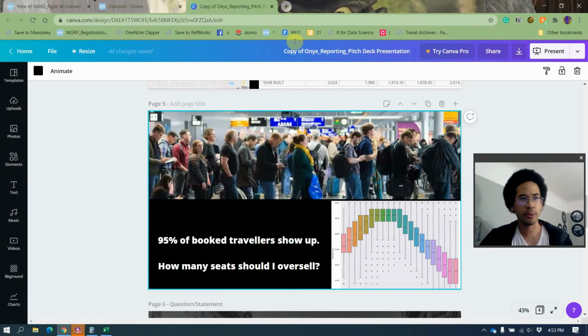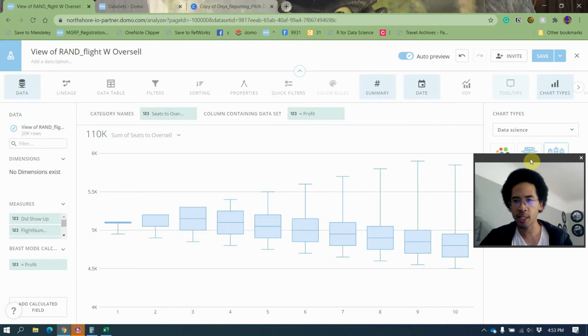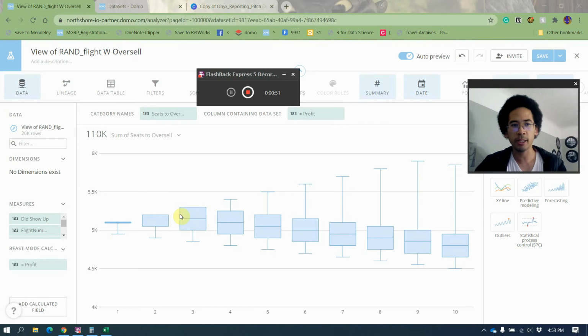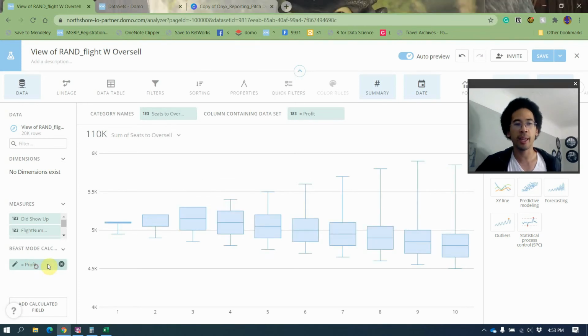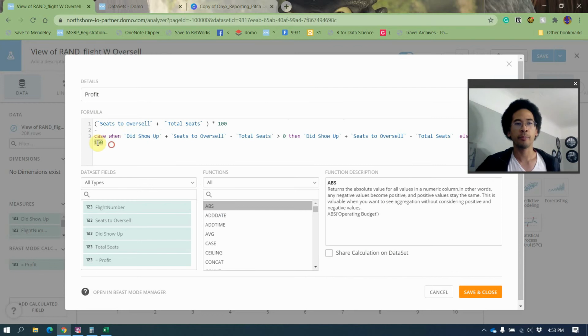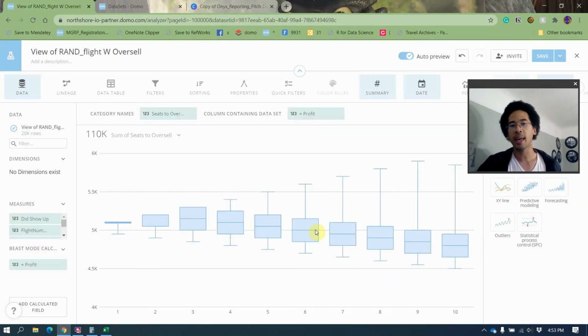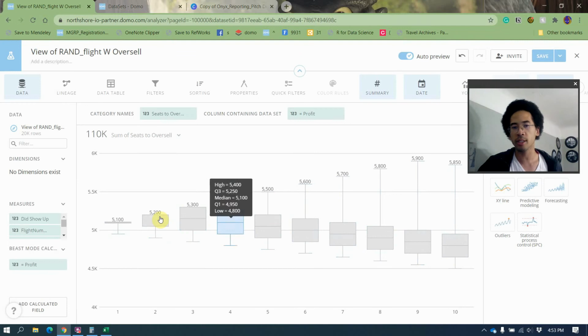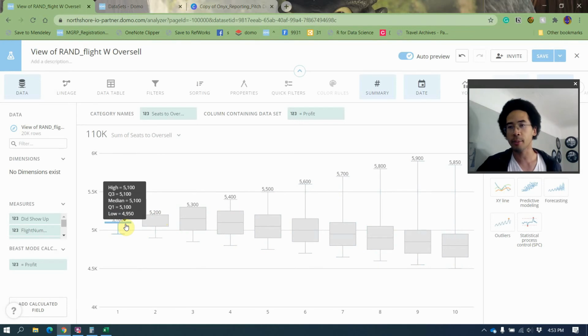And again, just to remind us all, that visualization ended up looking like this box plot here, where we could play with variables like what is the cost per ticket, or what is the price per ticket, or the cost per travel voucher. We could play with those inputs and change the shape of this chart to inform what is the right number of tickets to oversell. And at the end of the day, that's the million-dollar question.